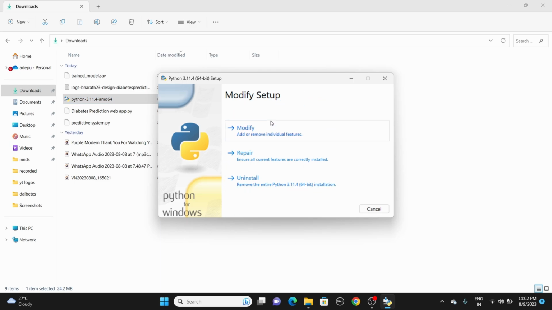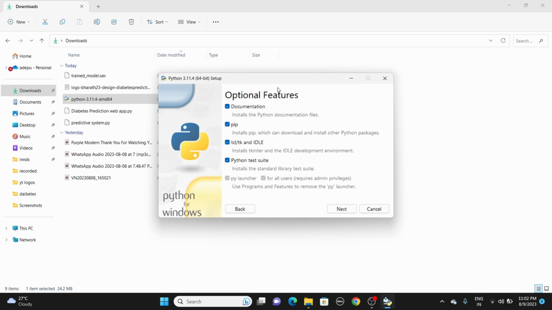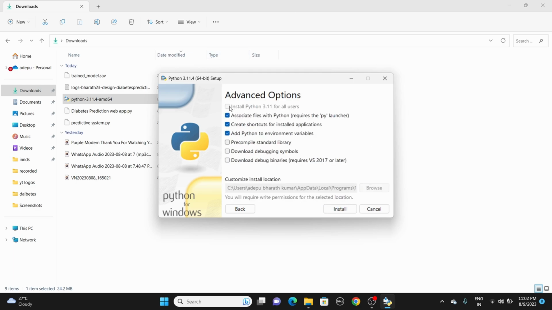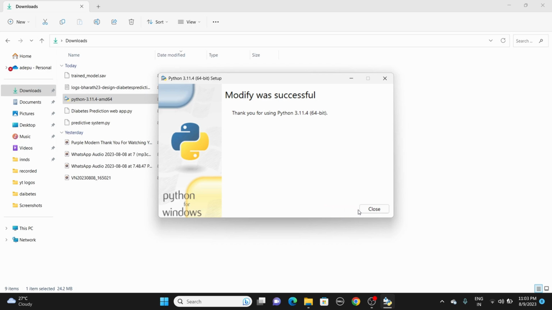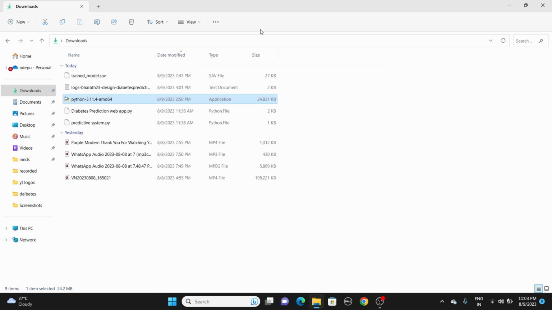I'll click on modify. A window opens like this on your laptop. Now select all these 4 options up to here and click on next, and select up to these 4 options: install, associate, create shortcuts, add Python, and click on the install button. Your Python installation has completed now.